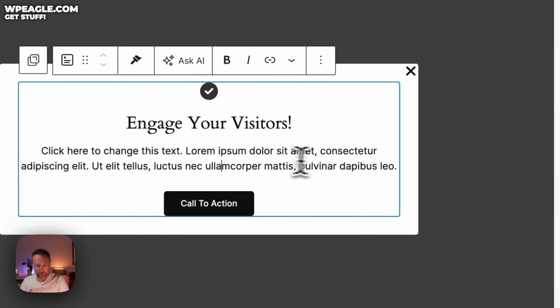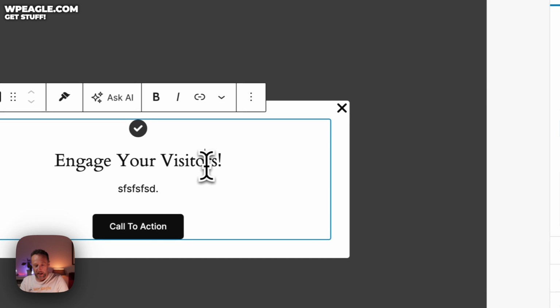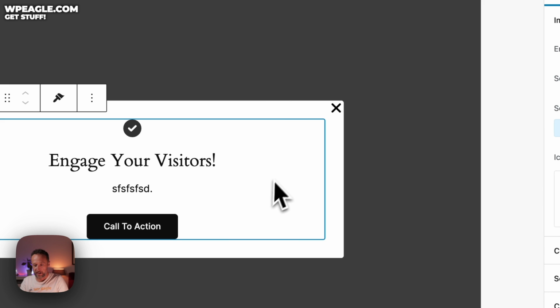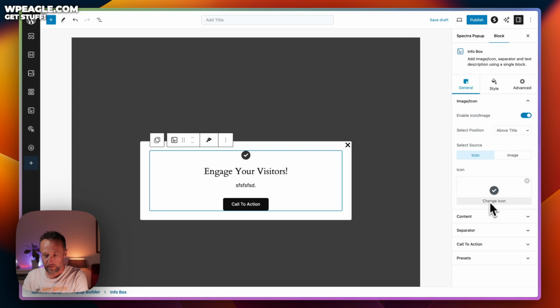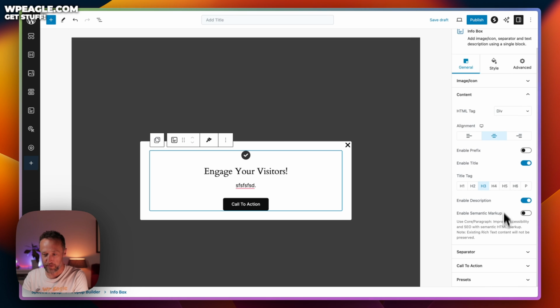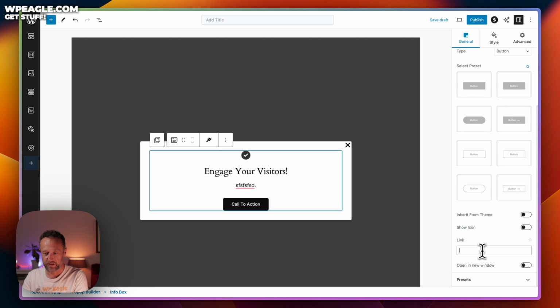You know, you can just change this text to whatever you need it to be. Change this button so that it links off to wherever you want it to. You've got all the options over here. So here's the content options. If you want a separator, here's the call to action, and then you stick the link in there to where you want it to go. But I think we need to do something a little bit more sophisticated than this.